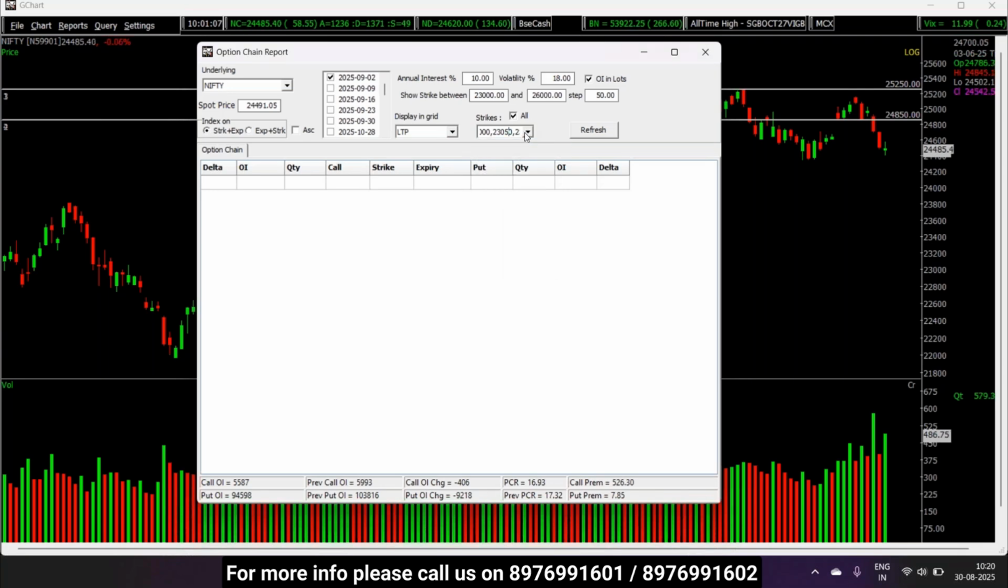If you can see this, I'll simply click on refresh, and here I can see the data for the strike prices. We have delta, we have OI, we have quantity for the call option, and similarly we have that for the put option as well. You can see the expiry over here, you can see the strike price over here. Okay, so this is the LTP grid over here.